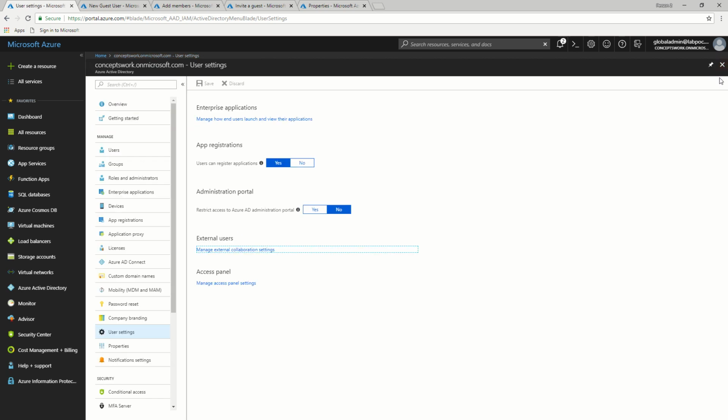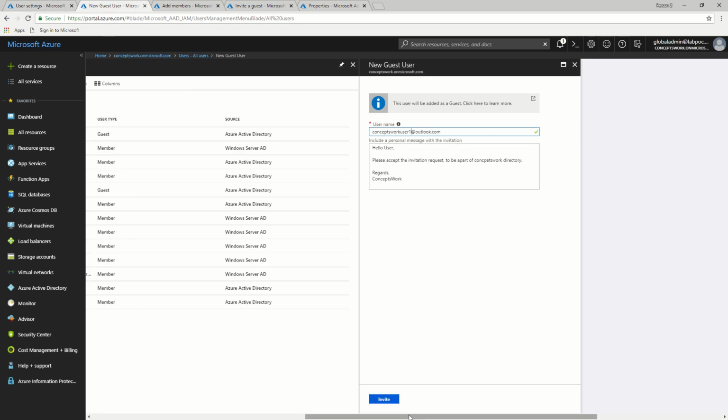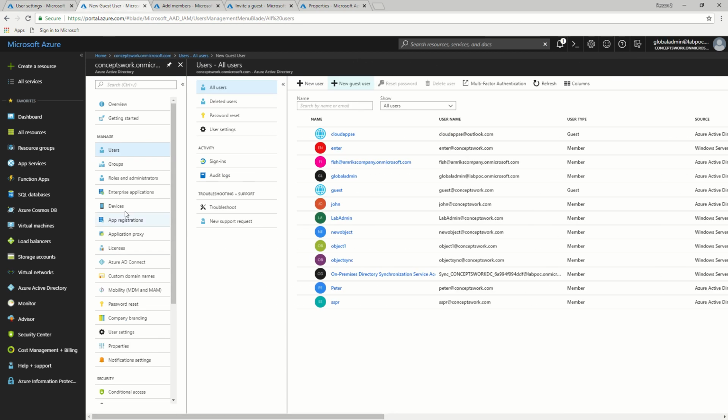Now we have looked at the settings that are required for external B2B collaboration. We have also looked at the service principal, which is responsible for invitation. Now what we'll do is check the three levels where users can be added. If I go to Azure Active Directory and click on users, I'll go to all users and click on new guest user.